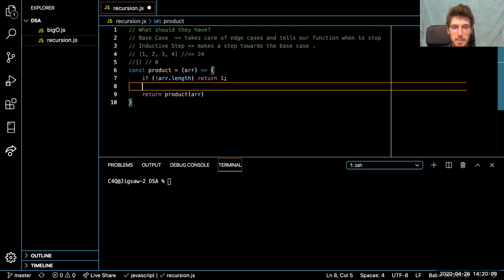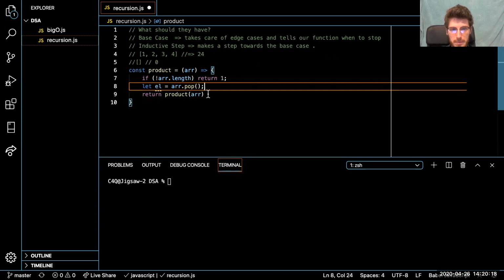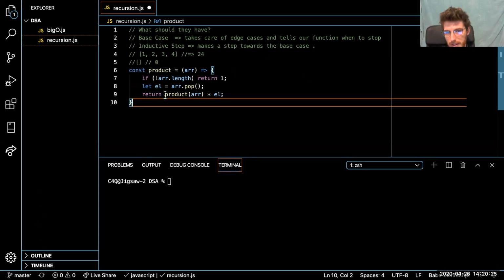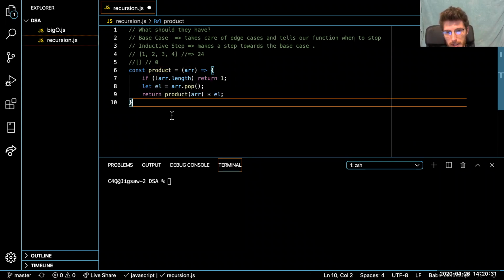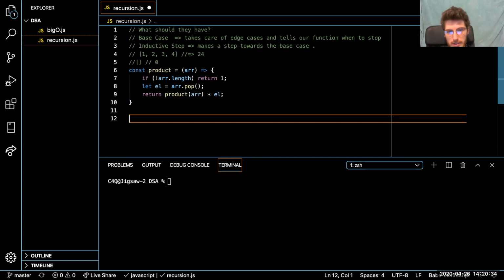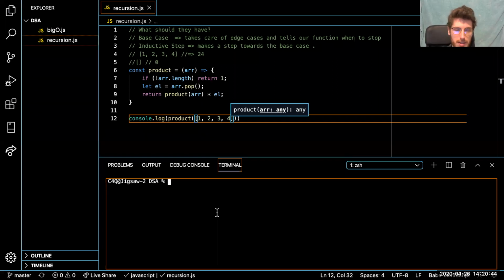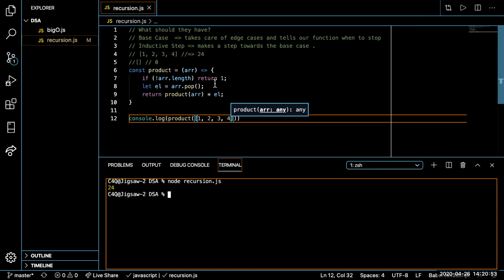Okay, so I see Doug says pop. So, let's say let element equal array.pop. Now I've got my array.pop, and I could just multiply by the product of the rest. I can just assume that this is going to work. So I've got my single element, my array is going to get shorter, and I've got my product. Let's try it and see if this works. I'm going to console.log product and pass in our test array. I'm going to run this file, and we get 24. It just kind of worked like magic.